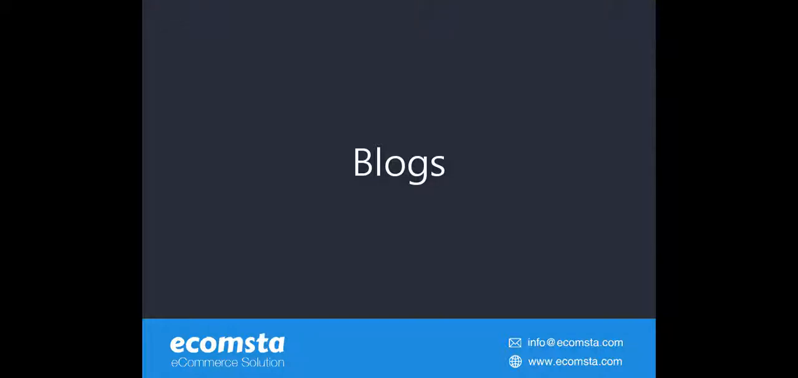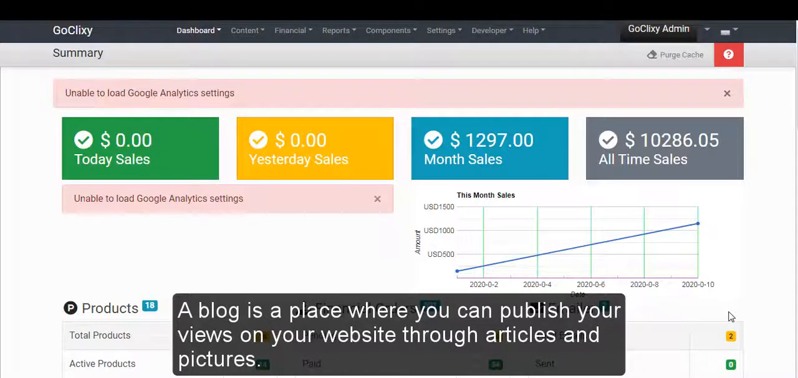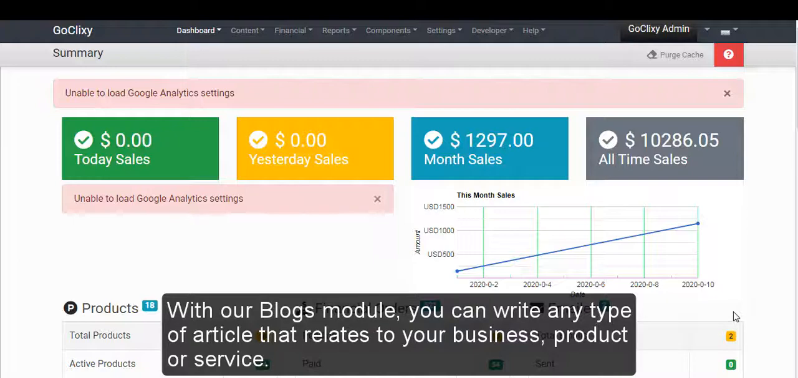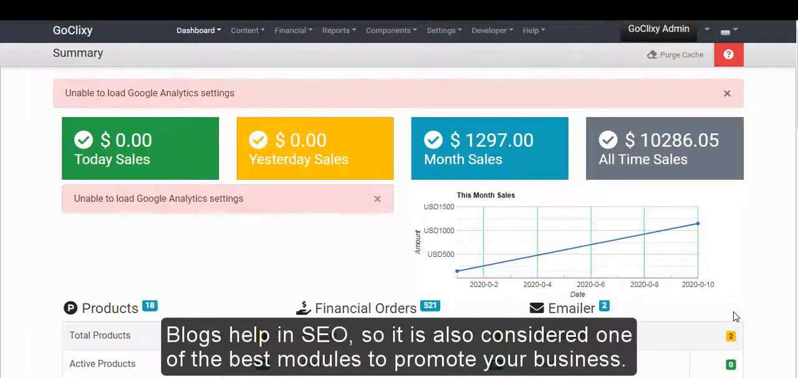Blogs. A blog is a place where you can publish your views on your website through articles and pictures. With our blogs module, you can write any type of article that relates to your business, product or service. Blogs help in SEO, so it is also considered one of the best modules to promote your business.